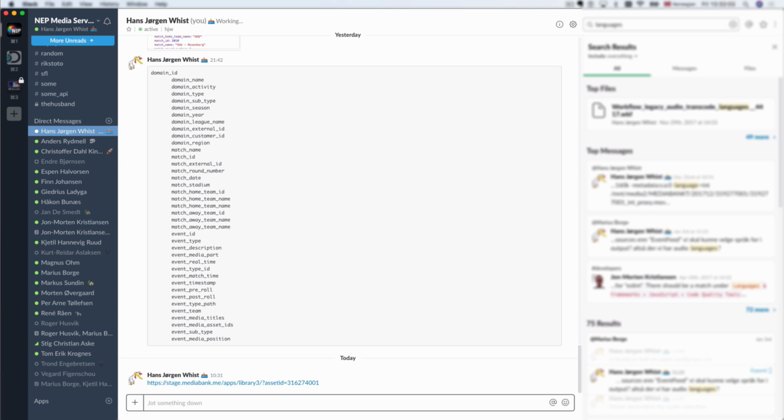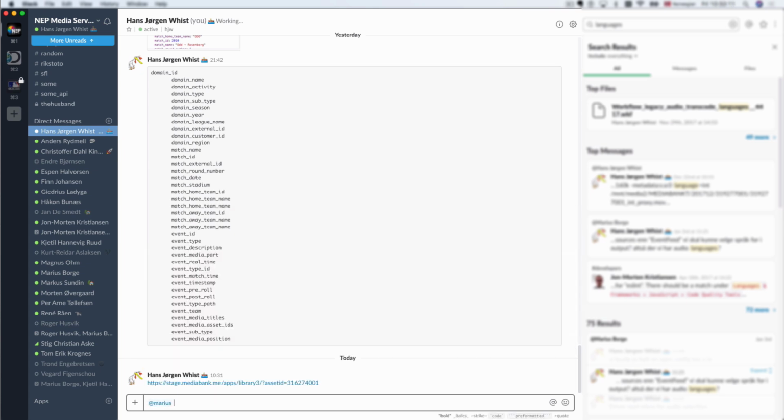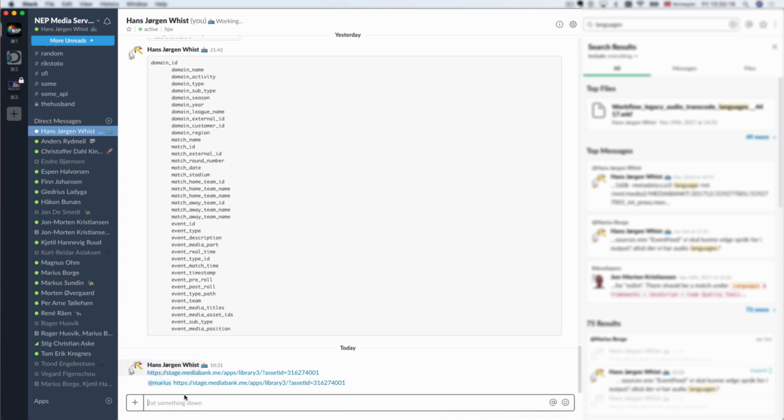If you want to address somebody in particular, this is Slack, you have to say at, let's say it's my colleague Marius, and then a space and then paste. Then this person will get the notification about this message, which simply is a direct link to this great action that you found within Mediabank.